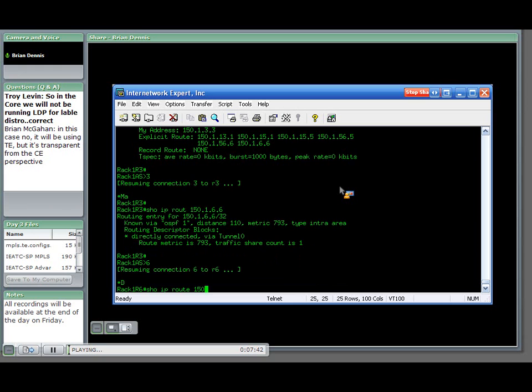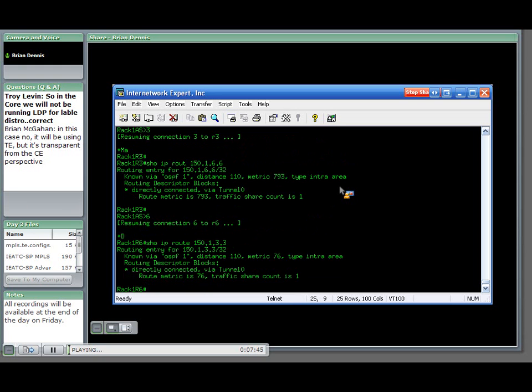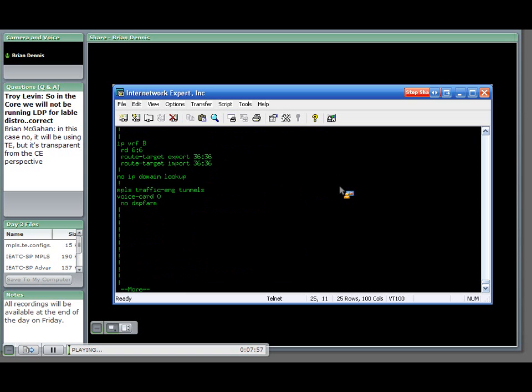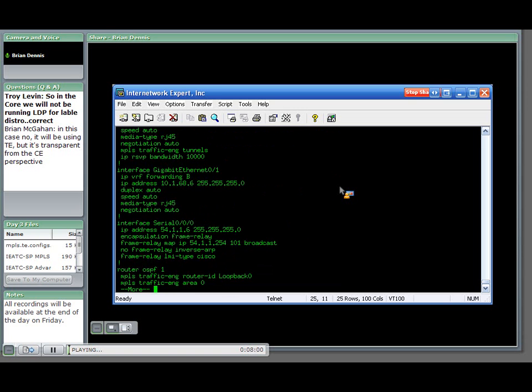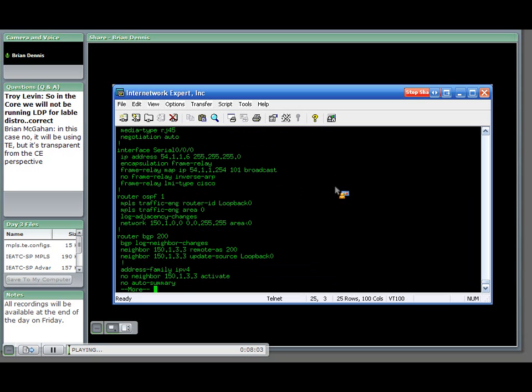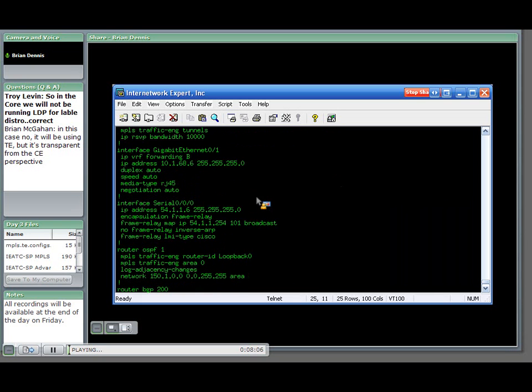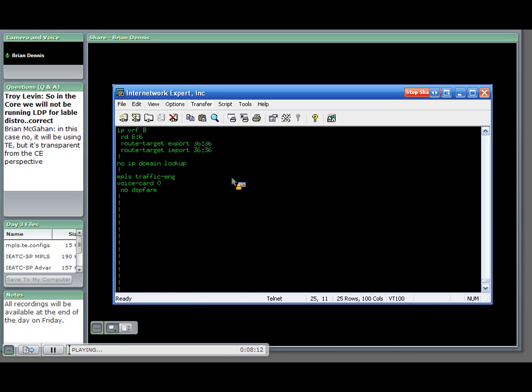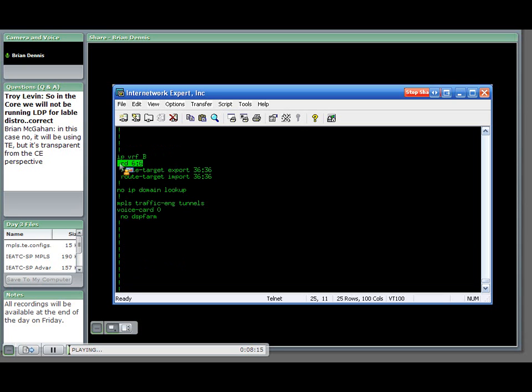All right. Show IP route 150.1.3.3. Okay, so looks good here. So let's look at 6's config real quick here. Show run. Let's see what we have here. We should have the config left from yesterday, what we did yesterday here, as far as the VRFs go. So there's VRF B. Let me jump up here real quick to the top. So there's my route descriptor. RD there. My route target import and export is 3636.